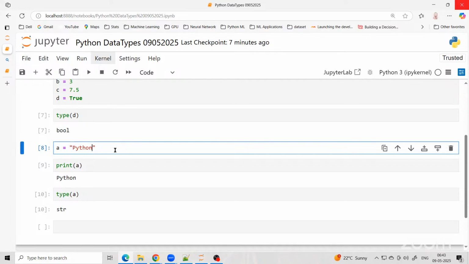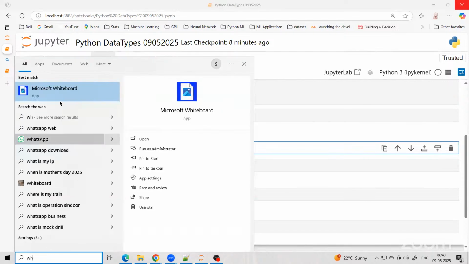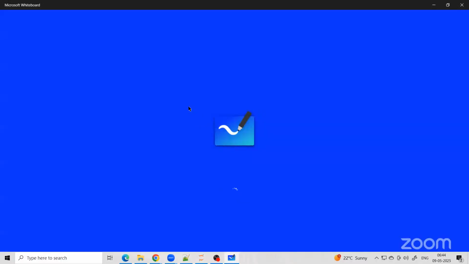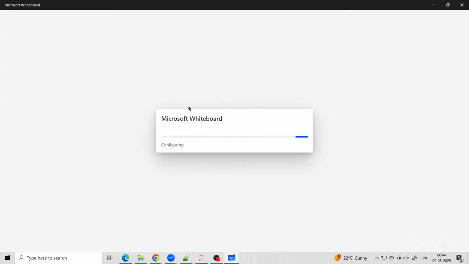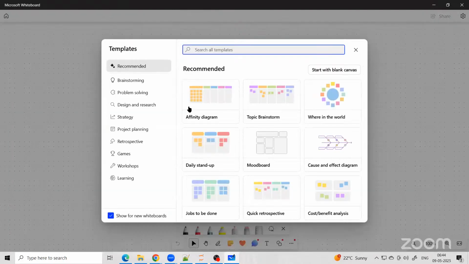Now, remember, the moment I assign this word to A, in the backend, you know what happens? I'll show you on a whiteboard. If you observe carefully, I am trying to store the word Python.